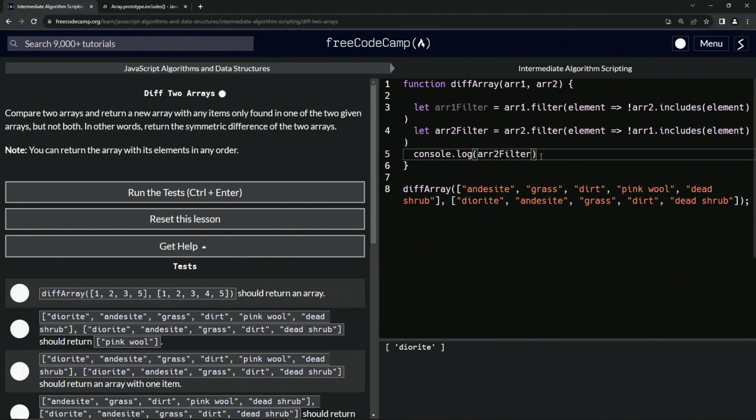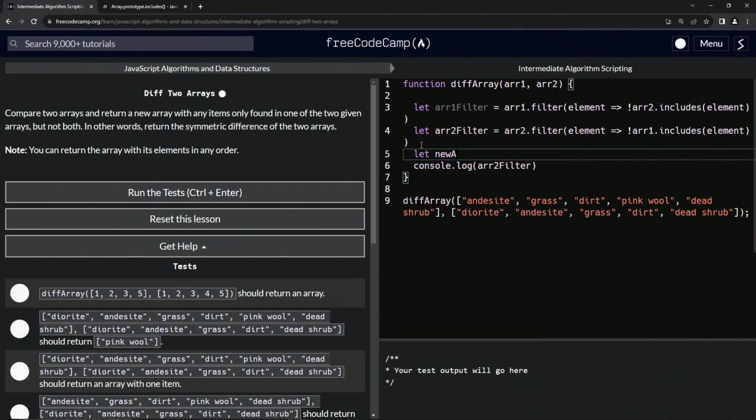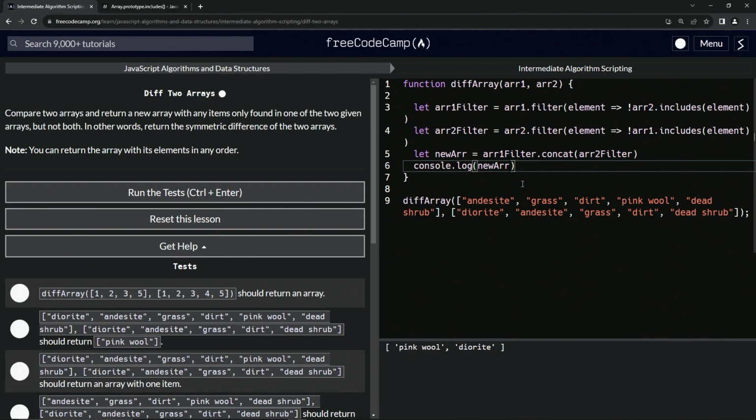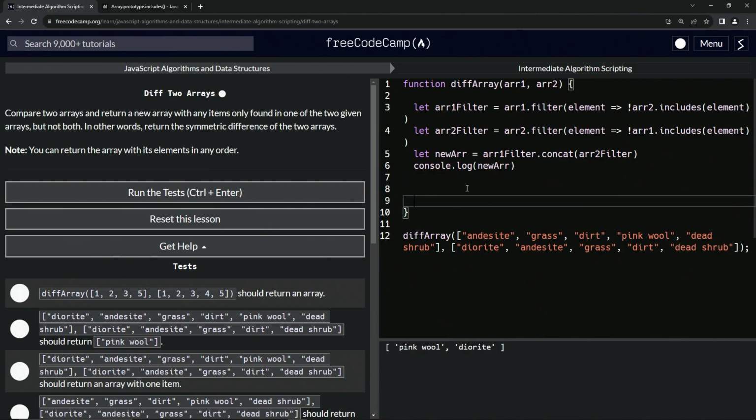So now we've got two different filtered arrays, one and two. Let's concatenate those two together. Let's say newArr equal arr1Filter.concat(arr2Filter). And let's see what newArr looks like. All right, newArr: pink wool, diorite. And so that works. We've got these two things in there, and that's what we wanted, the array of whatever was different. So now let's say return newArr.